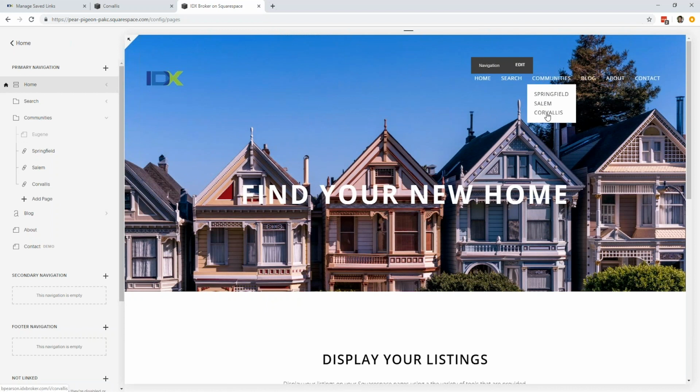So yeah, that's one way that a lot of our clients integrate our IDX broker service on their website. So this is how you would do it on the Squarespace side. All right, and so that's how you can integrate things in your website navigation.